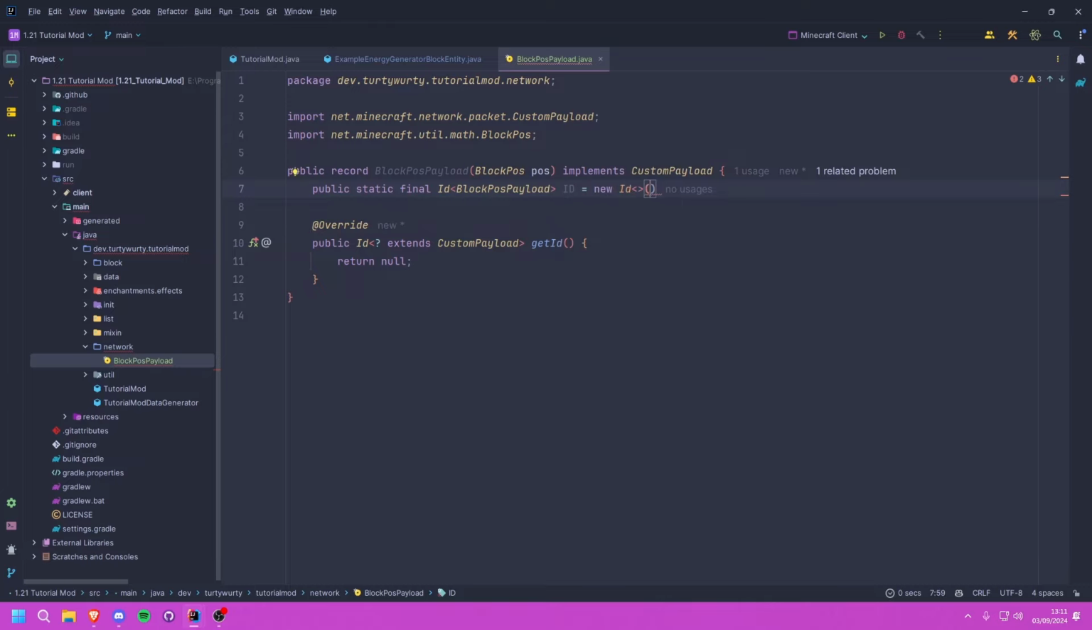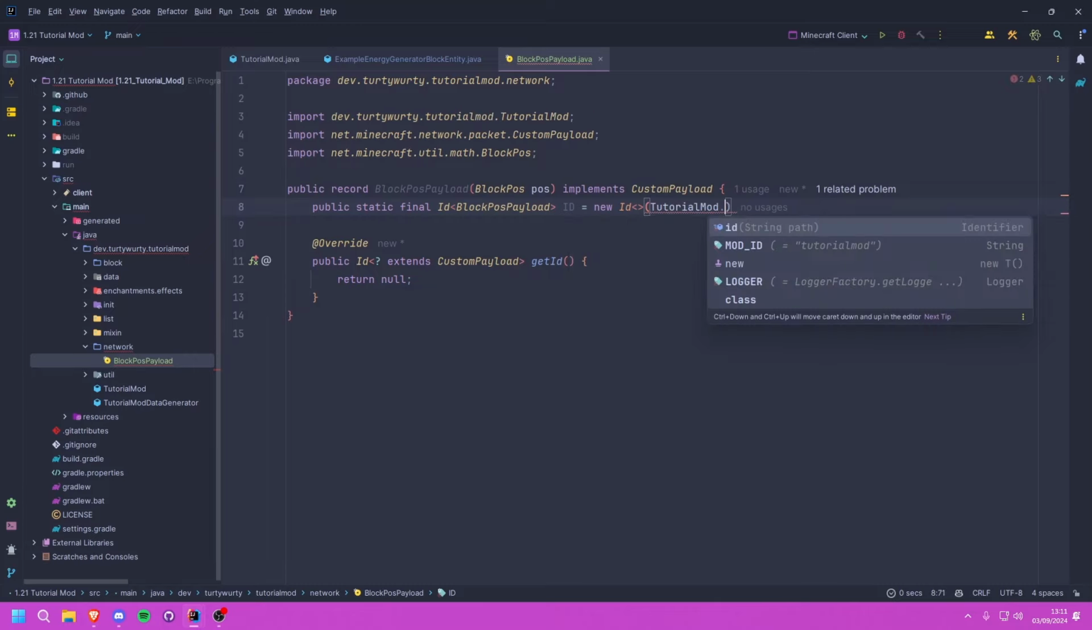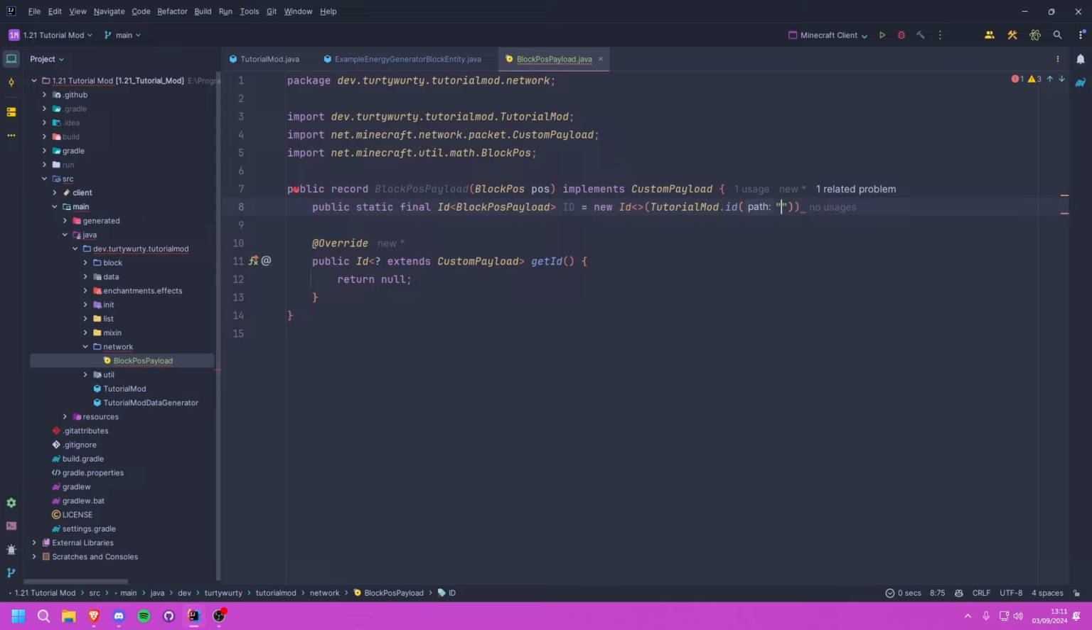So we can luckily use the method from our main class, so we're going to go TutorialMod.id, and then just the name of the payload. This is a block pos payload, so I'm just going to call this block_pos, and same with all other identifiers, this has to be lowercase, it has to have no spaces, no special characters, and all those kinds of things. So we're just going to call it block pos, since that's what it is. It's a block pos payload. Then we can just go ahead and return the ID.